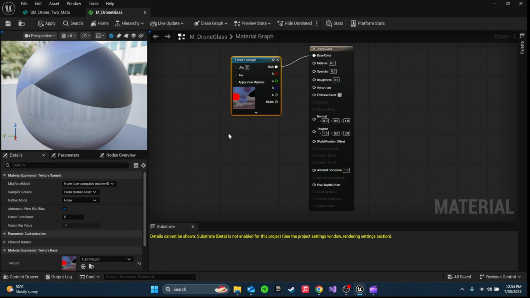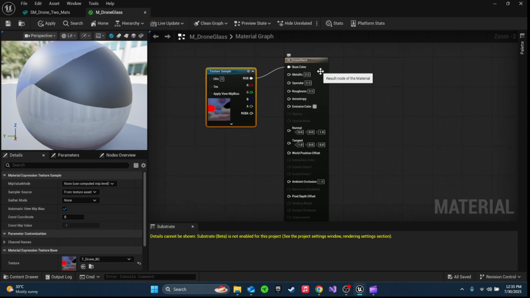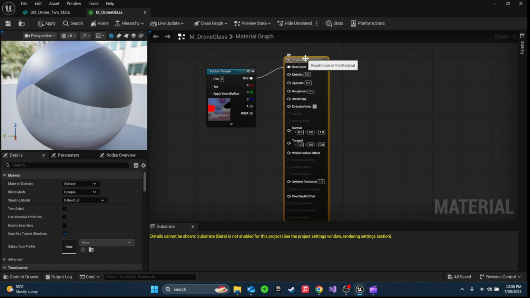But now here's the thing. We are gonna make some changes to this texture sample that is being applied. So what you're gonna do is the following. Click on the M-Drone glass, and then we're gonna go to the details panel because we're gonna change something about this material in particular. We are gonna go to this blend mode.